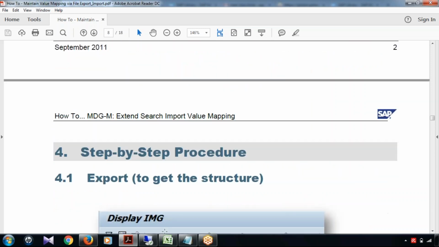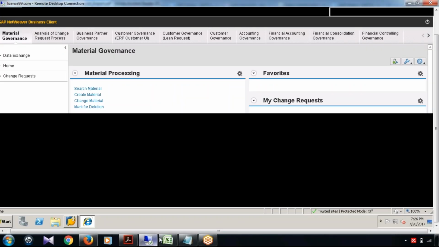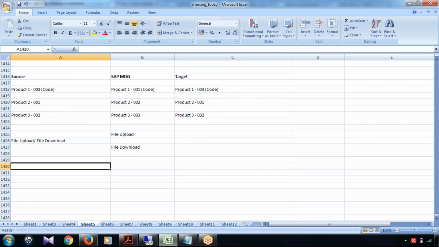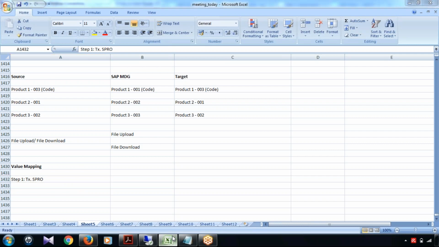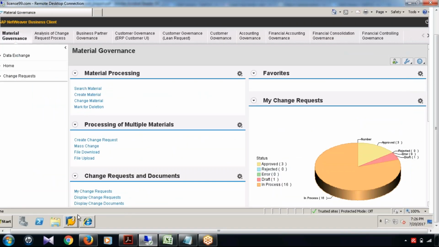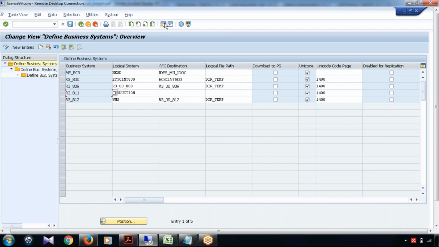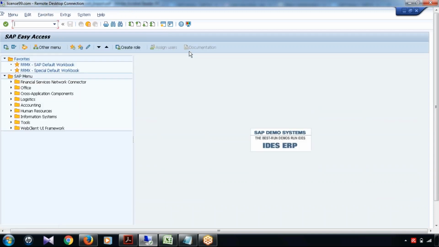First I'm starting with the value mapping. Here, step number 1: we have to call the transaction SPRO. This is the transaction which we need to call. Go to the transaction SPRO.